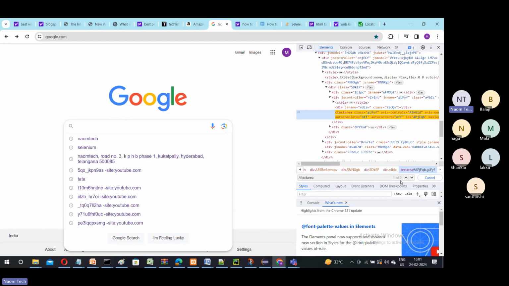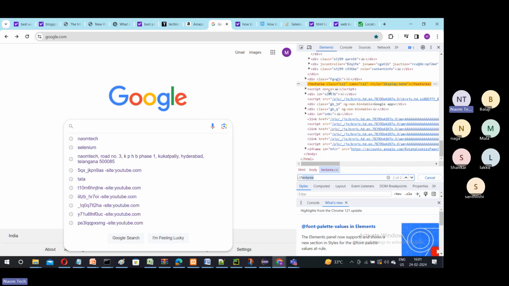I got two matches for that. But this is not the actual one. Is this the actual one we are looking for? Yes, you can see here, it got highlighted, right? But we have two matches for that. So one is this one, but when I keep my cursor on this, it is not at all selecting this search box. You can see when I put my cursor here on text area, this is not highlighting this search box in the left side window. Means this is not our tag. We can ignore this.